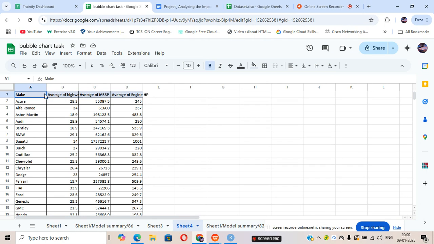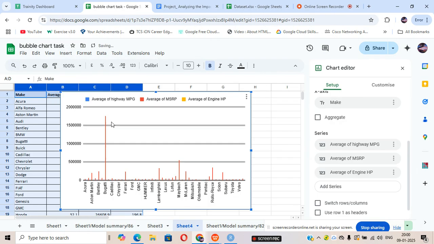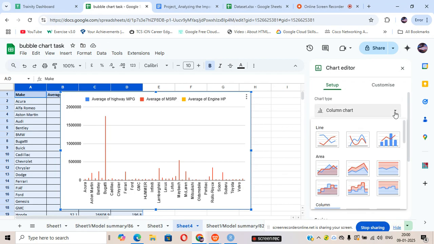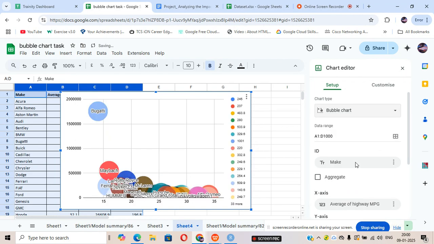After this, I have copy pasted these values in insert chart, and here we can take a bubble chart for it.